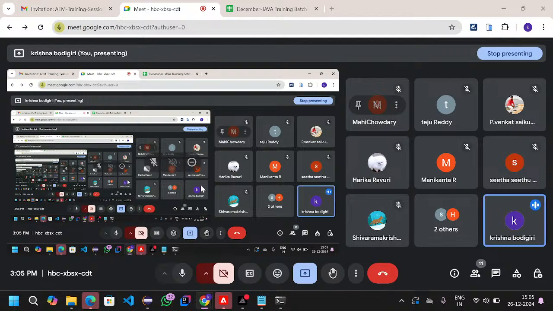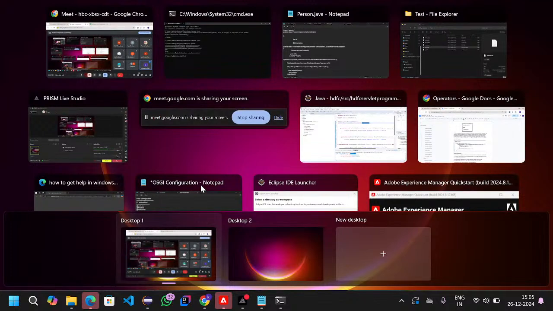So in the file handling, about the serialization and deserialization, does anyone have any queries?